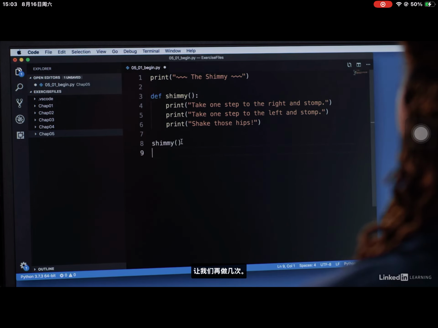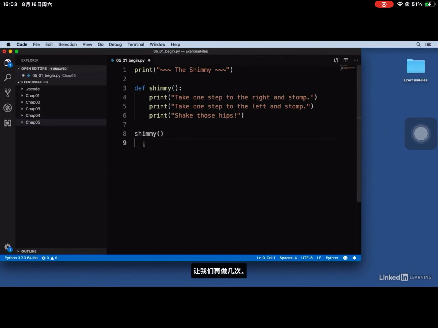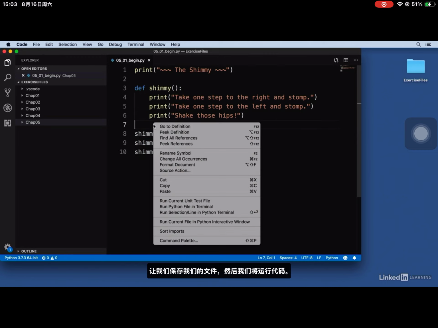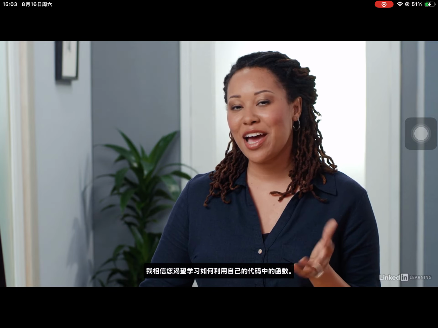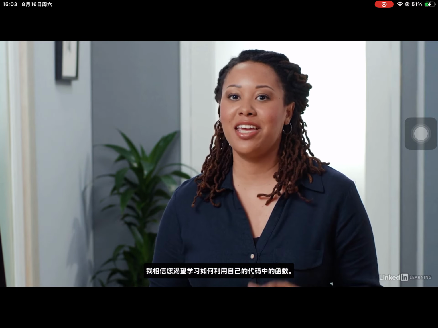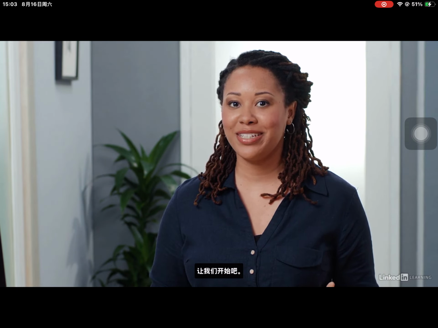Let's do it a few more times. Much easier to read, much cleaner. Let's save our file and then we'll run the code. Perfect! We get all the steps to the shimmy. Pretty cool, right? I'm sure you're eager to learn how to take advantage of functions in your own code. Let's get started.